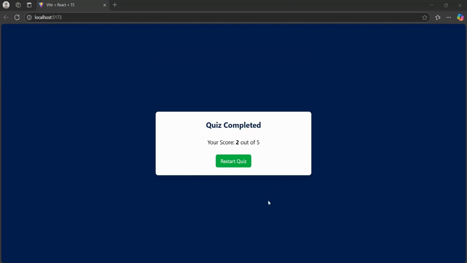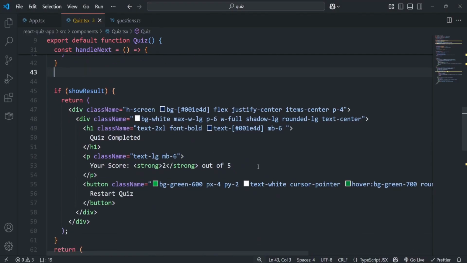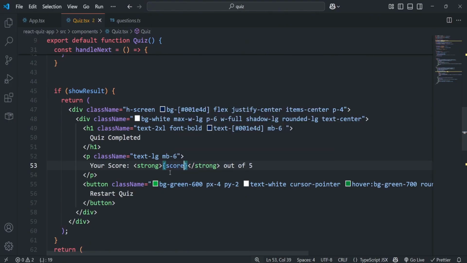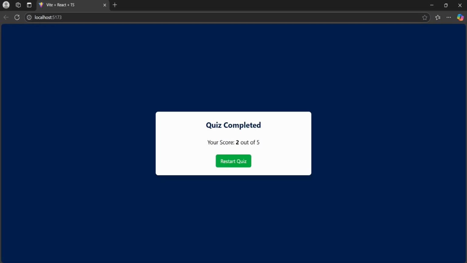Right now, you can see that the score we are seeing right here, your score 2 out of 5, is the score we had coded right here, 2 out of 5. So we want to actually pass in this score dynamically. So instead of hard coding 2, I'm going to pass in the score right here. I'm going to save that. Then I'm going to take the quiz again. I'm just going to refresh the web page.